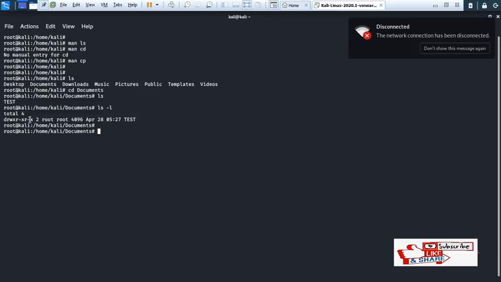So if you want to grant access to a group with read, write, and execute, you have to add those: read 4, write 2, and execute 1. So 4 plus 2 plus 1 is equal to 7. Therefore, 7 is for read, write, and execute permission. 6 is for read and write privileges. 5 is for read and execute privileges. And 4 is for read privileges.